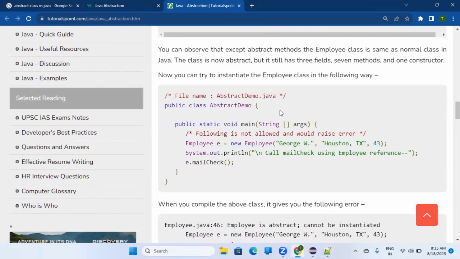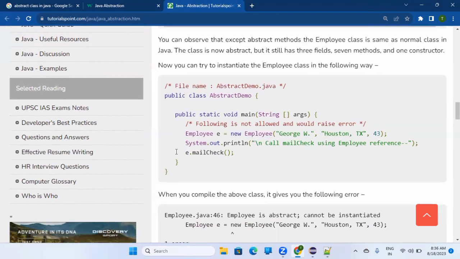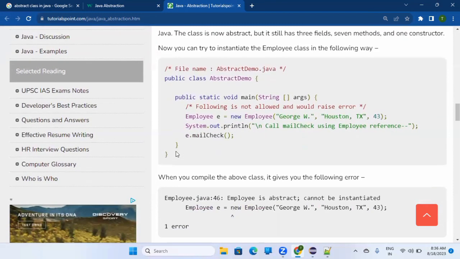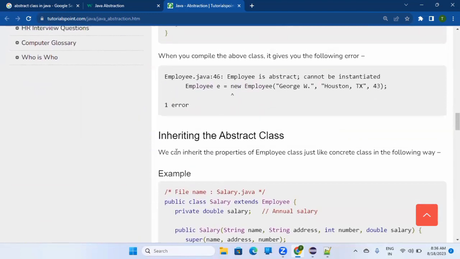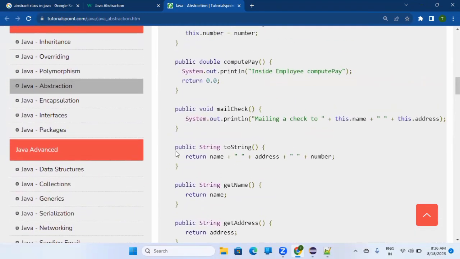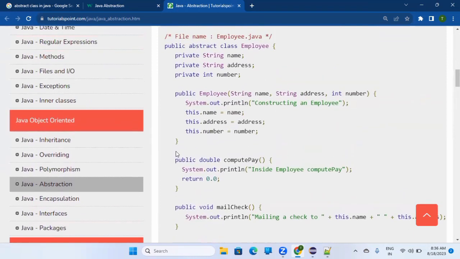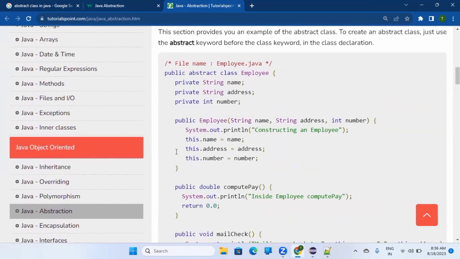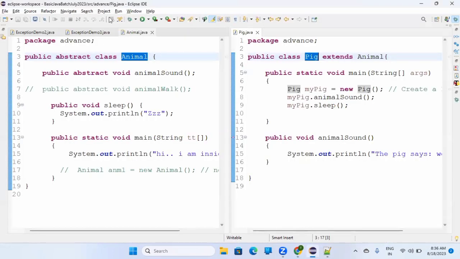Then there can be a class AbstractDemo, and you want to create an object of the Employee class. We'll see whether this is possible or not. It will show you an error. Let's implement the same thing. It's a good, real example through which you will be able to understand whether we are making any mistakes. So let's create a class Employee. Same example we'll implement and talk about it. Let me close this.